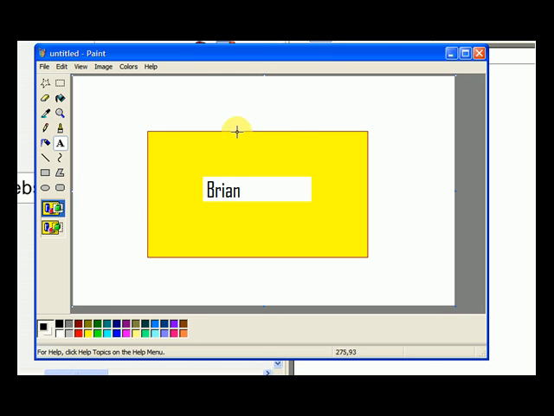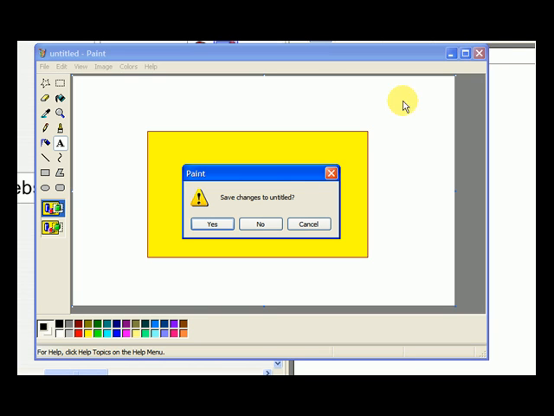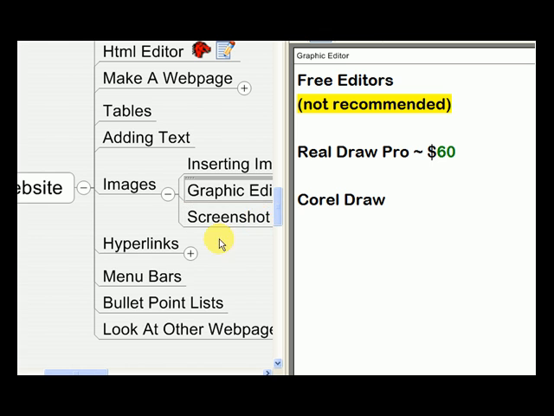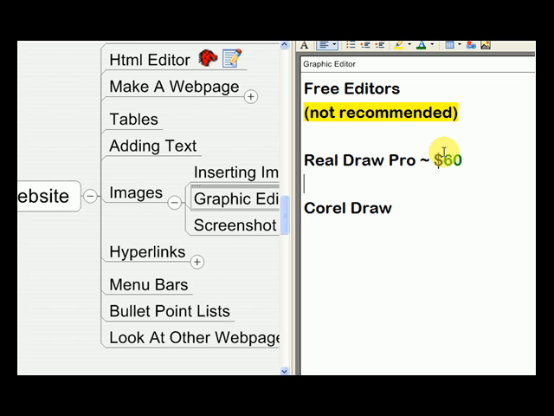If you're just creating a website, you could probably play with this for a while and get through the frustration and be able to create something that looked halfway decent, but I don't suggest doing that. So I'm going to leave this program, and I'm going to show you what I use. I do suggest that you use RealDraw Pro. If you can find another graphic software around $60 or maybe one for $30, you might want to try that. It's probably going to be better than any of the free ones that I've seen. And they may come out with a free one that's pretty good, and I'll let you know when that happens.